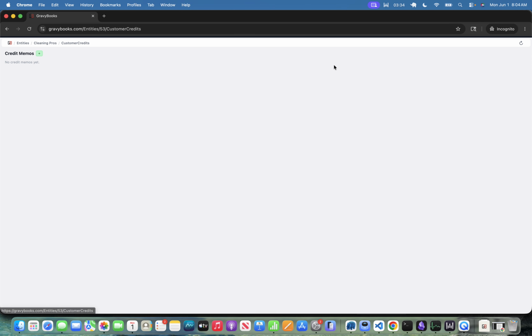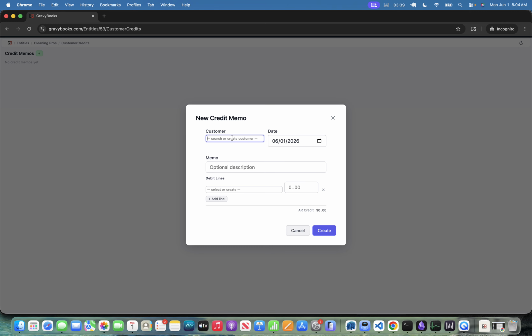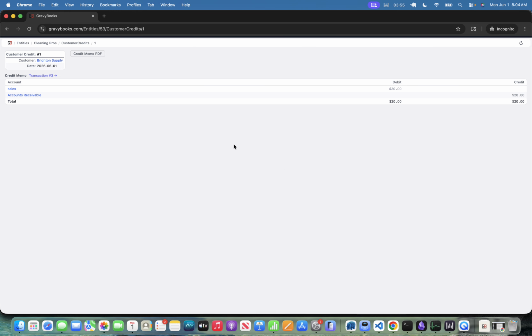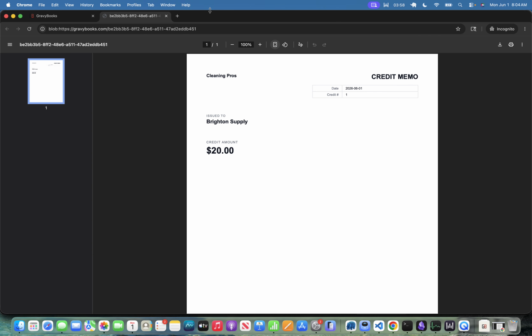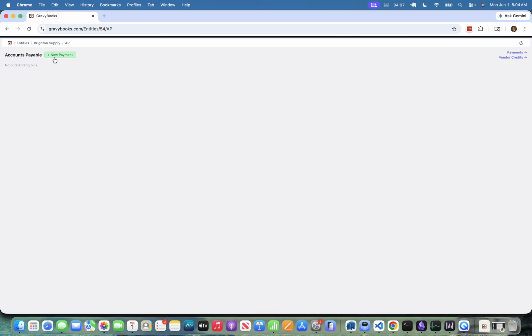We realized that on that past payment, the work wasn't up to snuff. So if I go to my credit memos, I can create a credit memo for Brighton Supply, and we're going to debit our cleaning income, our sales income here, and $20. And we will create that and send this to Brighton Supply. Like, this is an official memo that we have a $20 balance here.